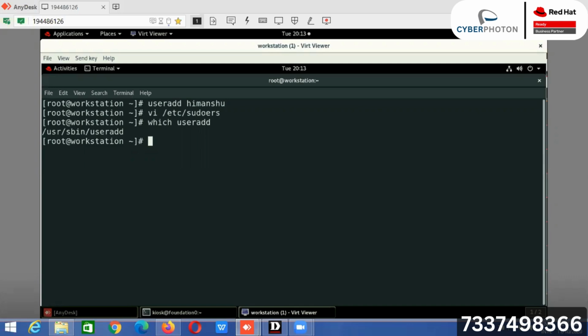Now if I ask you to find the groupadd command, what is its full path? We have to put which groupadd. It will show you the full path of the groupadd command, guys. Got it? That command you need to give inside this /etc/sudoers file.